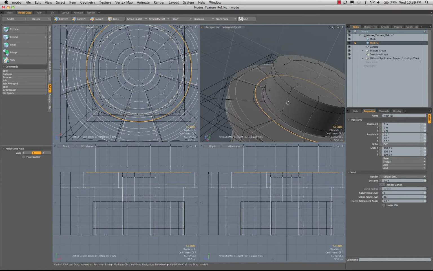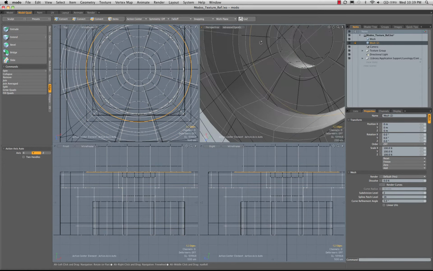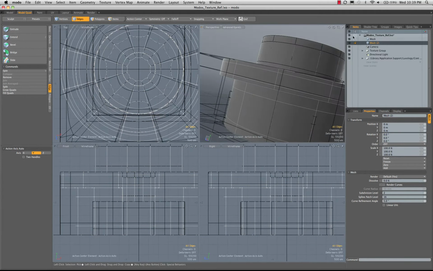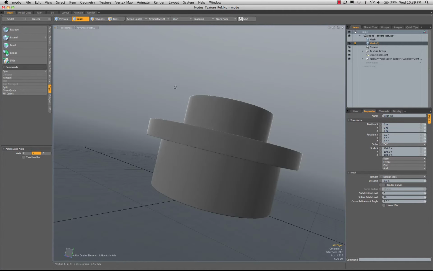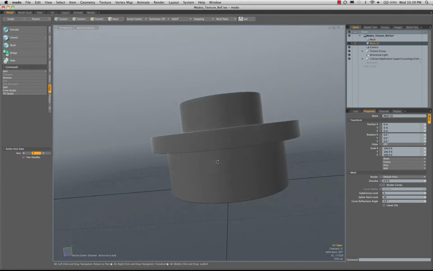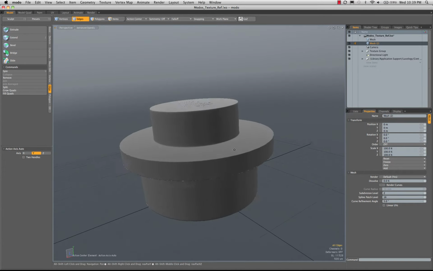So I'm going to delete this inner one because we already have a rim there. And we'll delete this inner one because we already have a rim there. And we should be set here. Let's hide the background mesh. Let's go over to our model view. And there we go.